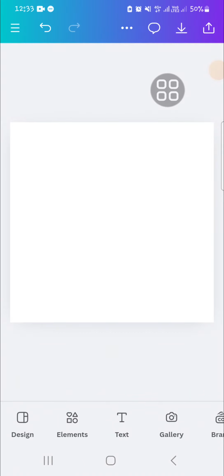In today's video, I'm going to show you how you can group or ungroup elements on Canva mobile. Okay, let's get into it guys. Here I have prepared my design on my Canva mobile application.